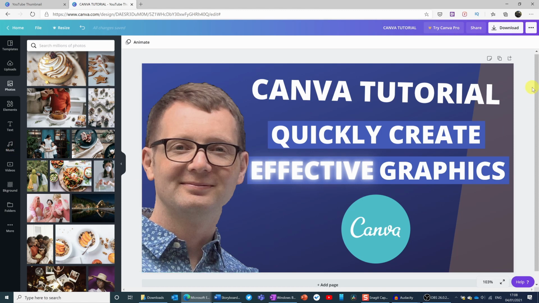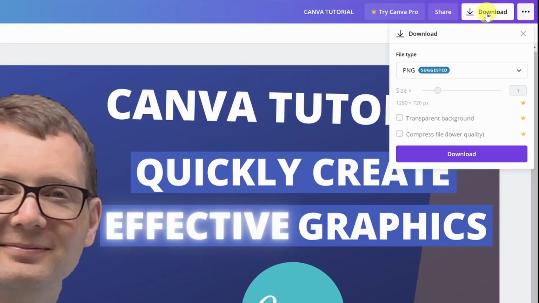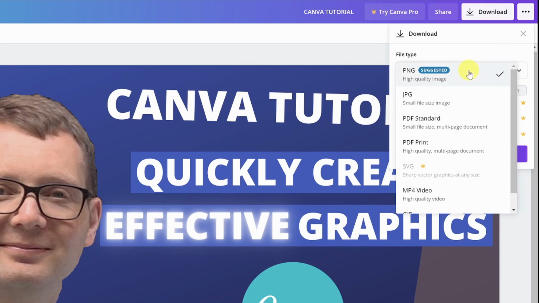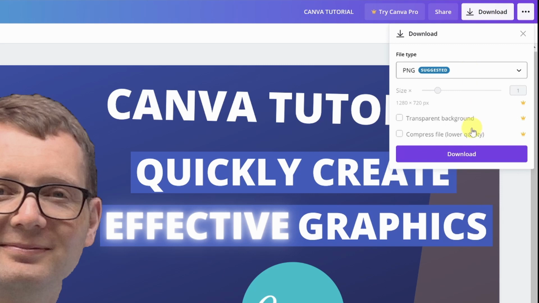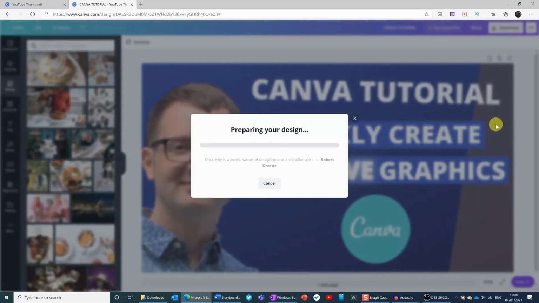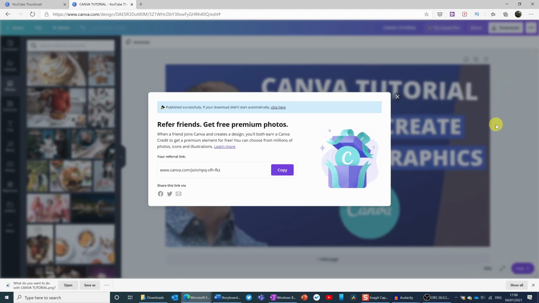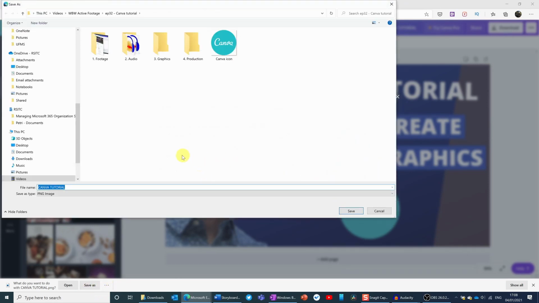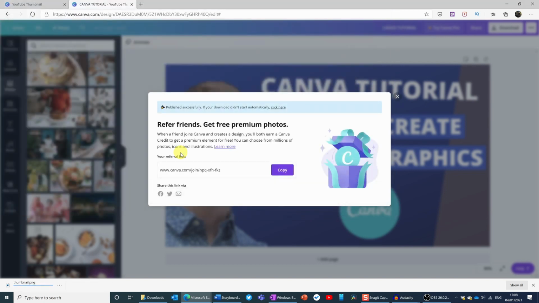But now we're going to export this, so I'm going to click download, and all I have to do is decide what kind of file I want to export. So let's stick with PNG. And do I want it to have a transparent background? No. I don't want to compress it, let's keep it at a very high quality, and I'm going to click download, and you will then see in a few seconds that appear in the browser window, and I can download it to my project. So I'm going to save that as thumbnail, and that's saved.